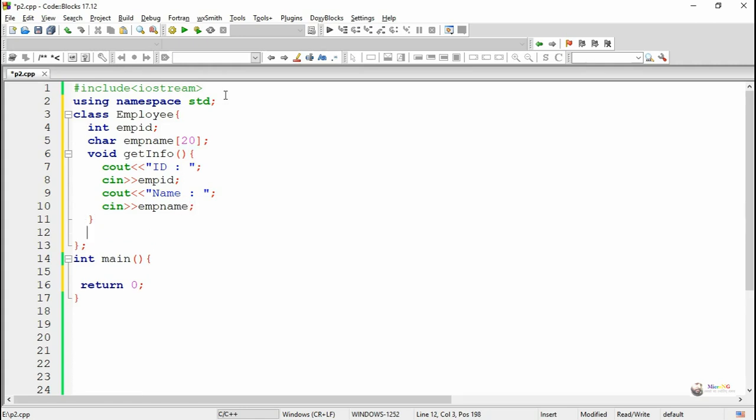Now these two data members and the getInfo method are in the private section of the employee class, because by default the access specifier of a class is private. There are three access specifiers for a class: private, public and protected. By default the access specifier for a class in C++ is private. So employee ID, employee name, and the member function getInfo, all three are in the private section of the employee class. Now we change the access specifier to public.